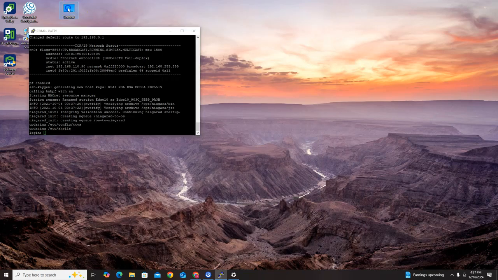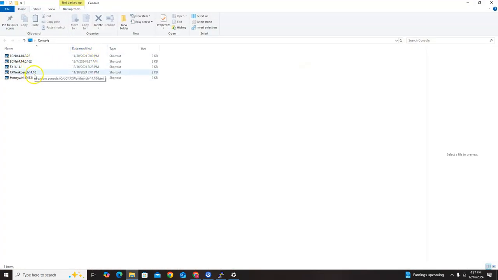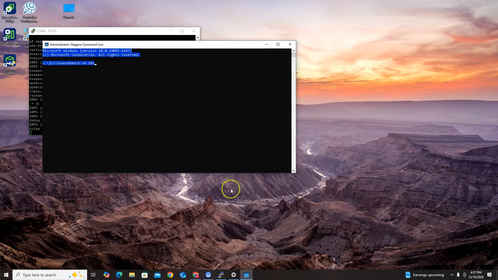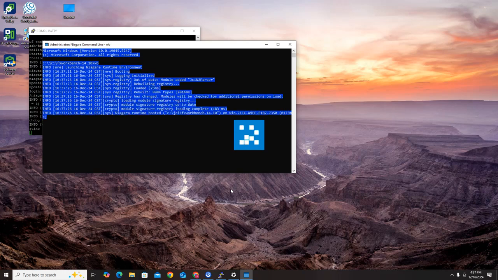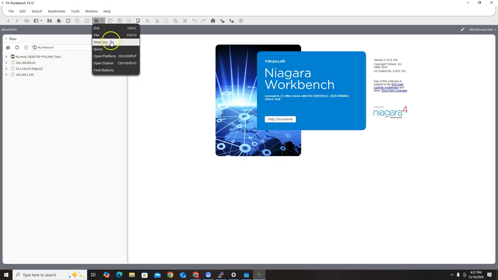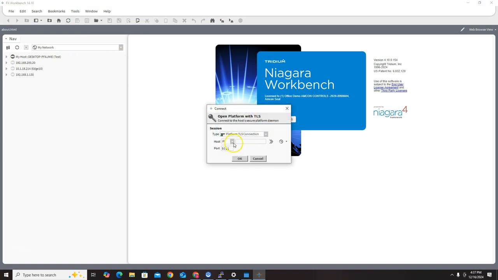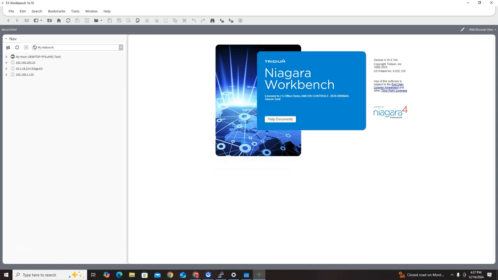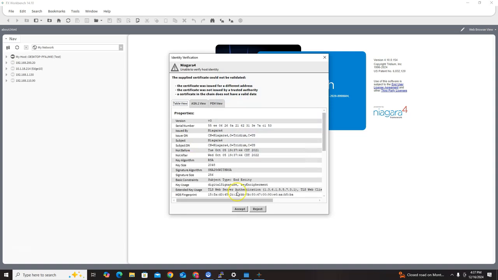Now let me just go open up my Workbench. Which one do we want to do? I'll go to use Johnson again. And on my Johnson Workbench, let me go find the platform for 192.168.110.90 and see what we find. Ah, I did find it.